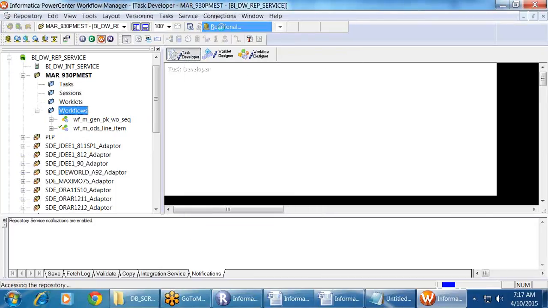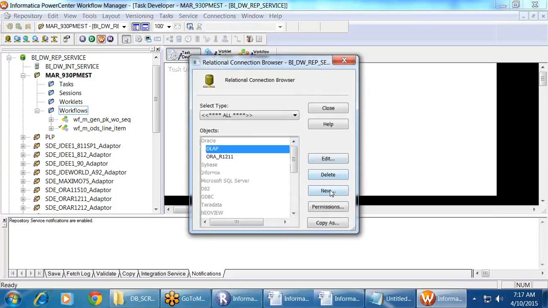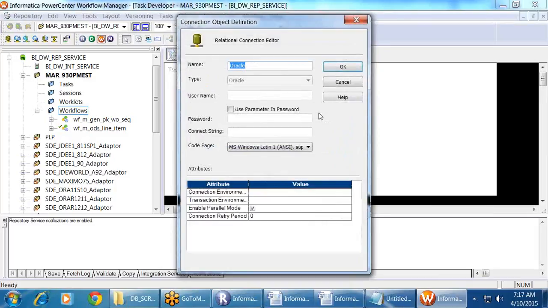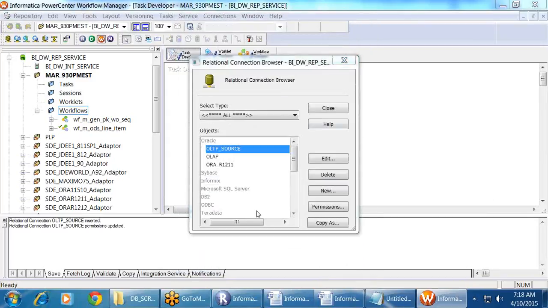Go here, relational, and you need to create a new connection. It's going to be an Oracle connection, so just create it. The first one is your OLTP source. So this is the connection, and your username is SDBU and the password is SDBU, and for the connection string, you need to enter the UAT database connection string. For now I'm just entering it as ORCL. Okay, so that is one.